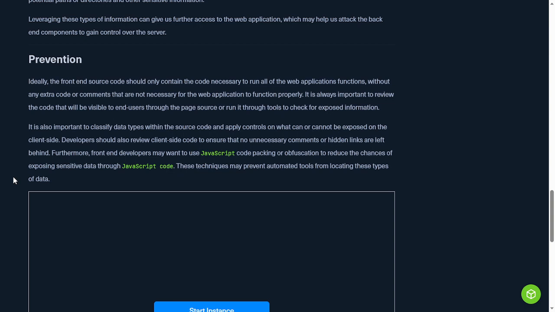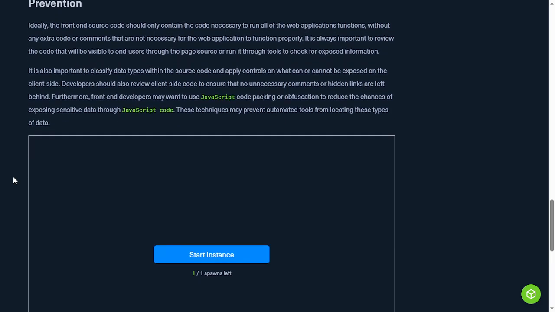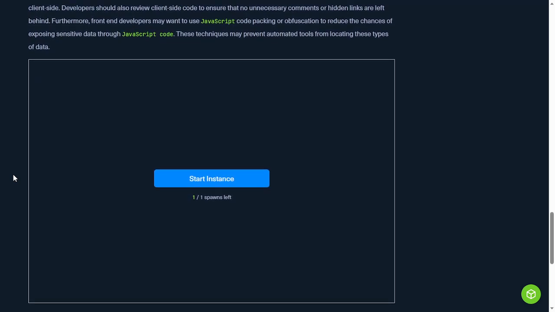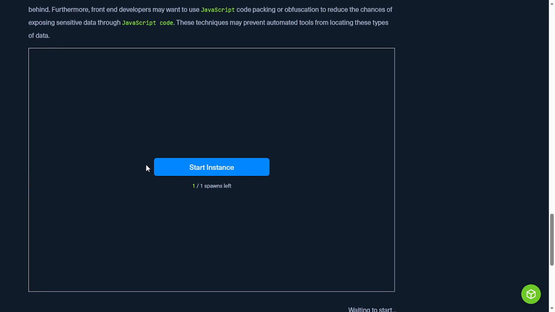Furthermore, front-end developers may want to use JavaScript code packing or obfuscation to reduce the chances of exposing sensitive data through JavaScript code. These techniques may prevent automated tools from locating these types of data.